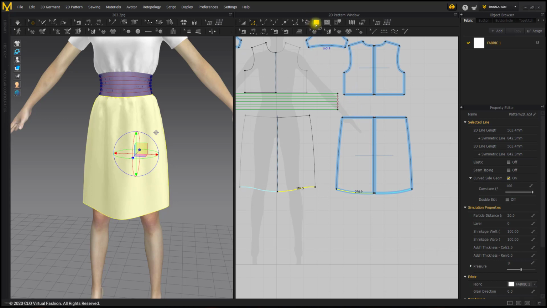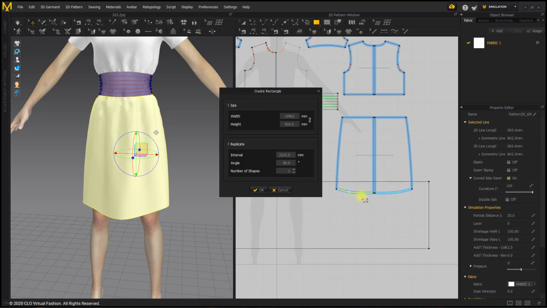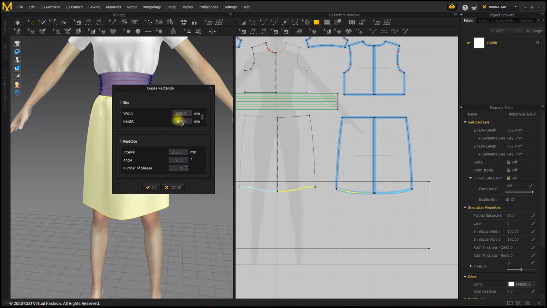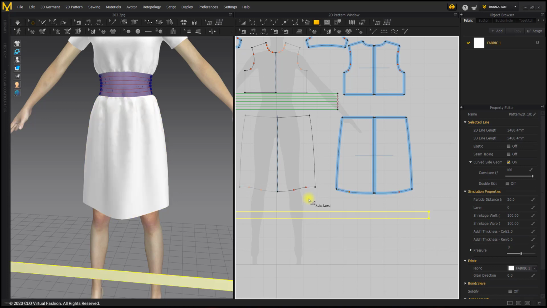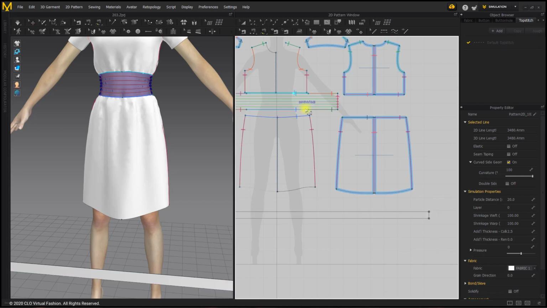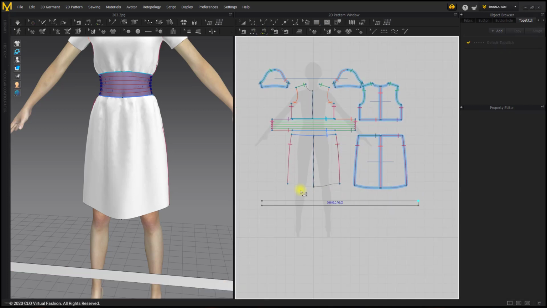So going up to the toolbar and choosing the rectangle tool again, selecting once and putting in 1690.2 for mine. Go ahead and put your number in, and then for the width, I'm going to do 50 millimeters because I don't want it to be super long. It's a trim, not an extra layer. Once that is in place, go ahead and use the free sewing tool to sew it into the skirt, but do not simulate yet. And sew it to itself.